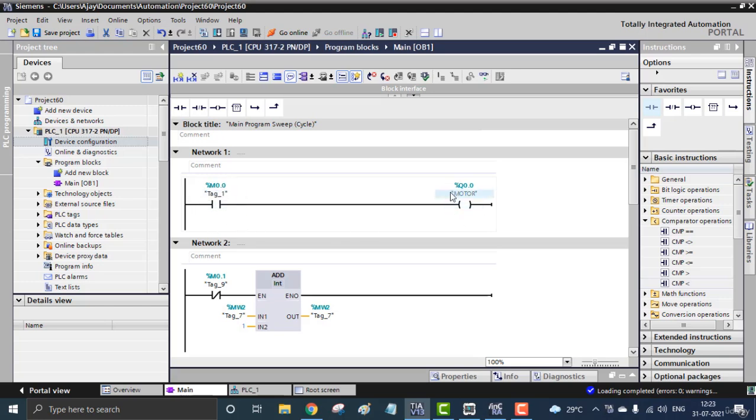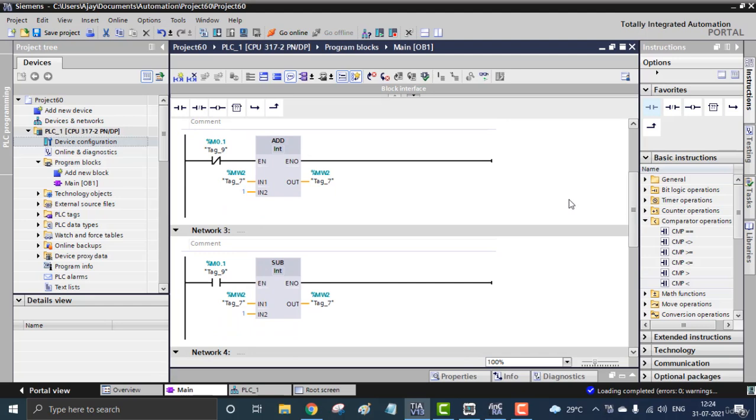And Q0.0 I am using because I just want to display the value only. I don't want to write inside, or I don't have the authority to manipulate the values. It's for reading purposes only. So M0 and Q0 are for the switch and light. And now we have one more thing, an increment and decrement block. I just have one addition block and a subtraction block. What these blocks do: MW2, there is an input 1 that will be added with 1 and stored in the MW2 itself.